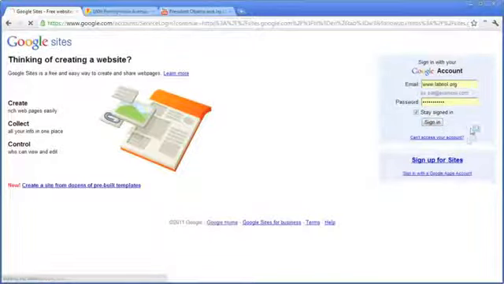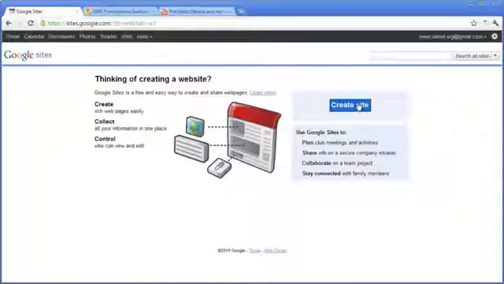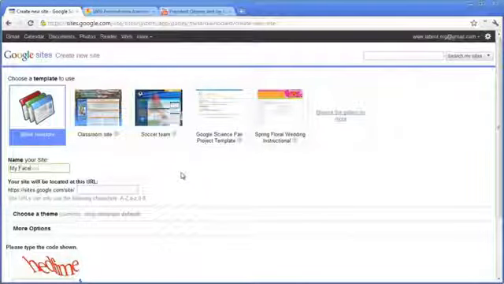You can sign in using your regular Google account, and if you're creating a Google site for the first time, just click on the Create Site button. Now give your site a name, let's call it My Facebook Page. And again, you need to specify a unique URL for your Google site.